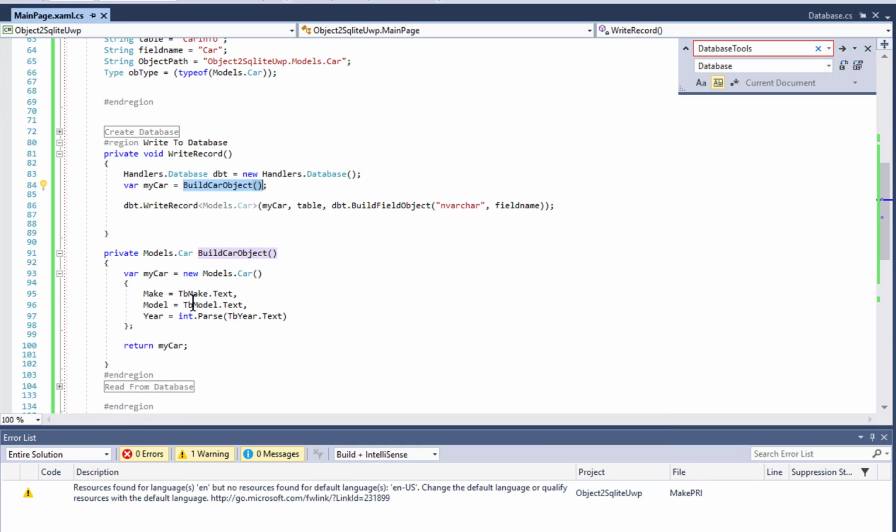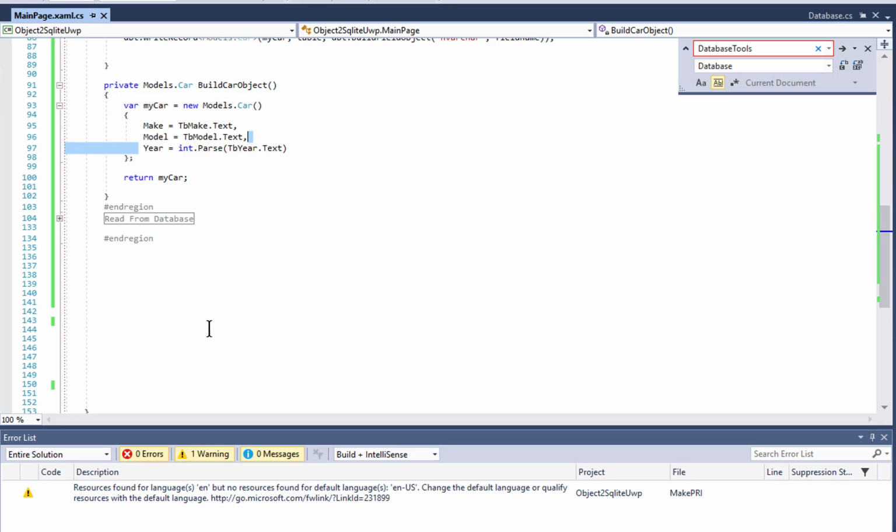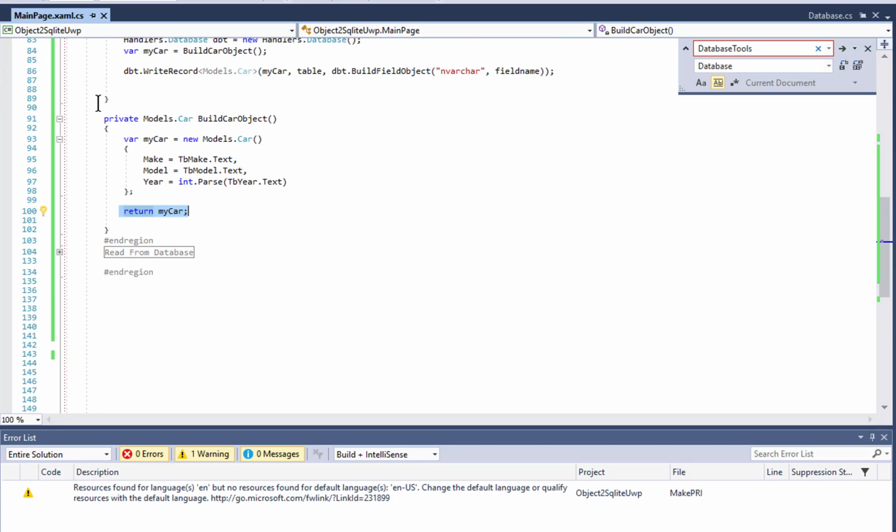And all this does is take my car, which is a new model of car, and then we put in the make from our TB make text, the model from our TB model text, and the year from our TB year text, which was down here almost exactly the same. We just return my car then, and we have our object. So once everything's filled out on the page, we take that information, put it into the object, and we have our object.